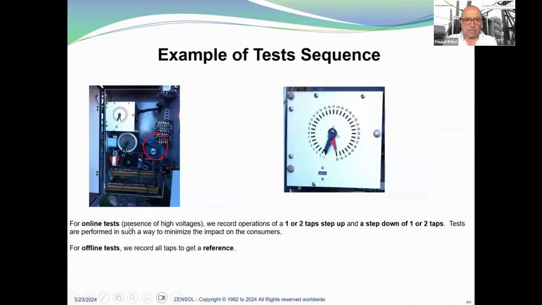So for online tests, with the presence of high voltage, we record operations of 1 or 2 taps step up and step down of 1 or 2 taps, and tests are performed in such a way as to minimize the impact on the consumers. And for offline tests, we record all taps to get a reference.